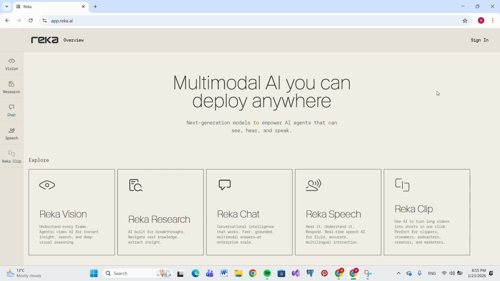Even though you can still access and use some Reka AI features without signing in, you must note that your chat history is not saved and some features may be limited. Also, your activity won't be linked to your account. So in order to save your history and unlock full features, you must log in again. And that's how you can log out from your Reka AI account easily.